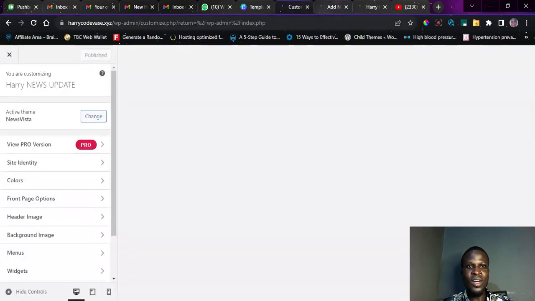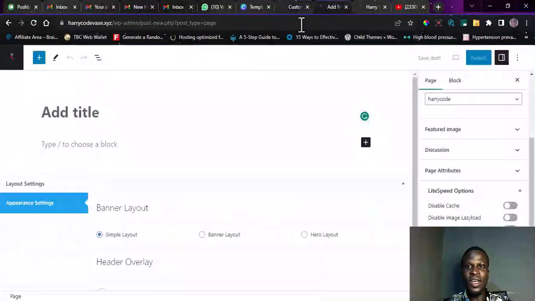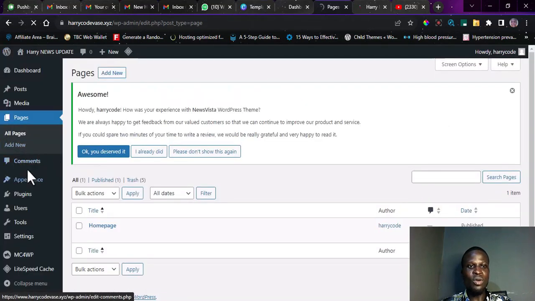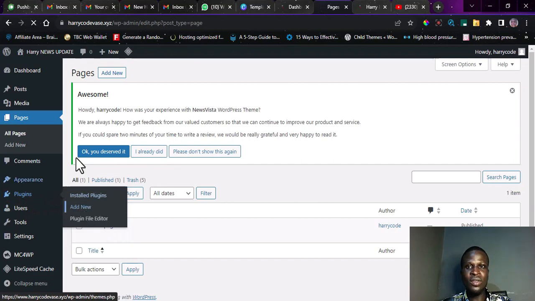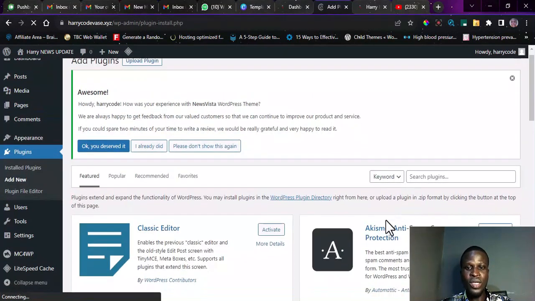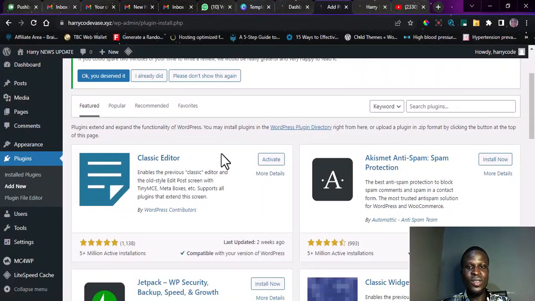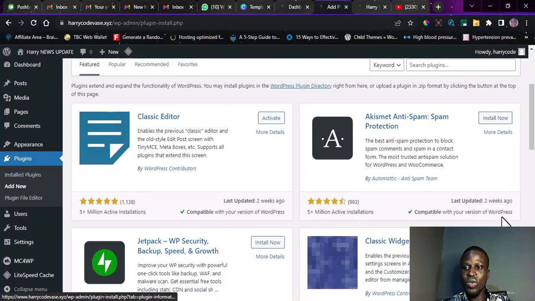So right now I will go back to my dashboard. Let me just go back to my dashboard from here. I'm going to go to plugins, then I'll click on add new. I'll be installing a plugin called classic editor. Alright, look at it here. This is it, classic editor. It's already installed, but it is not activated, so I will activate it. That's why you're seeing activate. But all these other plugins say install now, install now, install now. So this one is already installed, but it's not activated, and this is what we're going to be activating. So I will activate it.